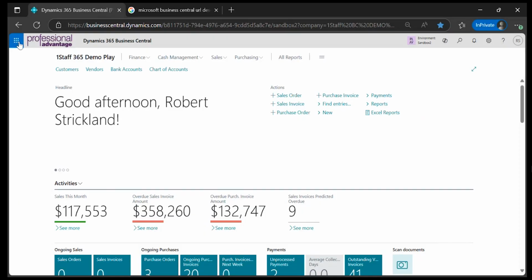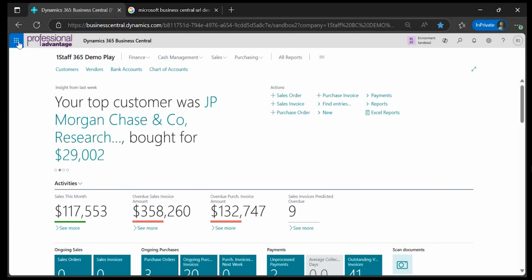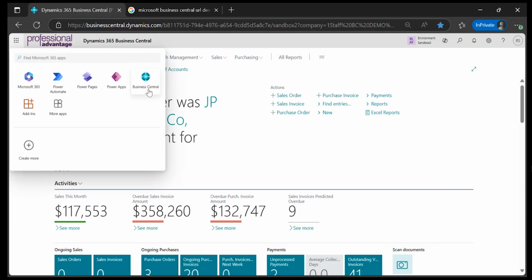Top left-hand corner says App Launcher. That is exactly what you have if you have Office Online, and it shows all the apps that are connected to your user, your account and your user, that you're able to access through your subscription.